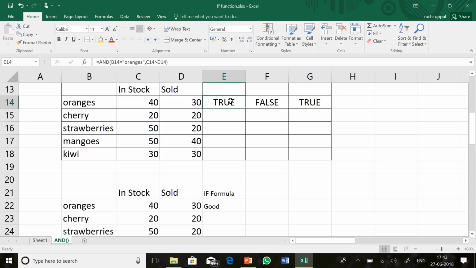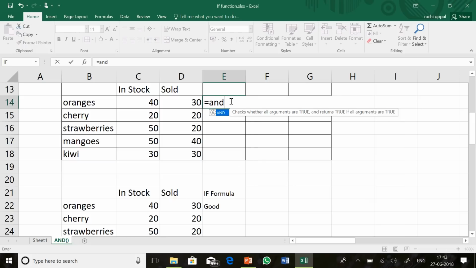Now look here, I am going to apply the formula that we have done above in the same way. Look carefully in E2. I am applying the same formula: is equal to, and bracket, my B14 is equal to "orange" in double quotes, then comma. Then what does it have to do? Next condition, C14 is greater than D14.